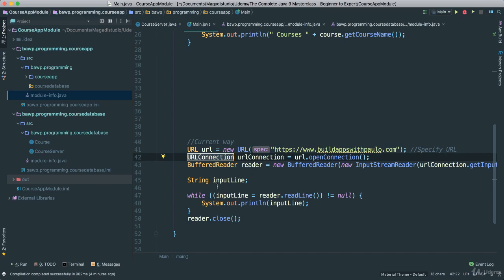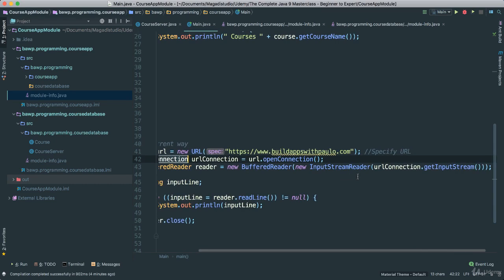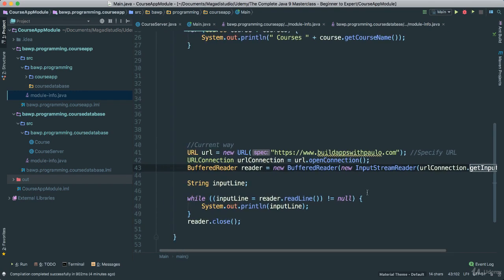and of course we create a buffer reader object which allows us to add an input stream reader, and inside there we put the input stream from our connection. So essentially we're saying, okay, we got all the information from our URL from this website, and now we're going to extract all of the HTML, everything that we get from our URL. That's exactly what's happening here.